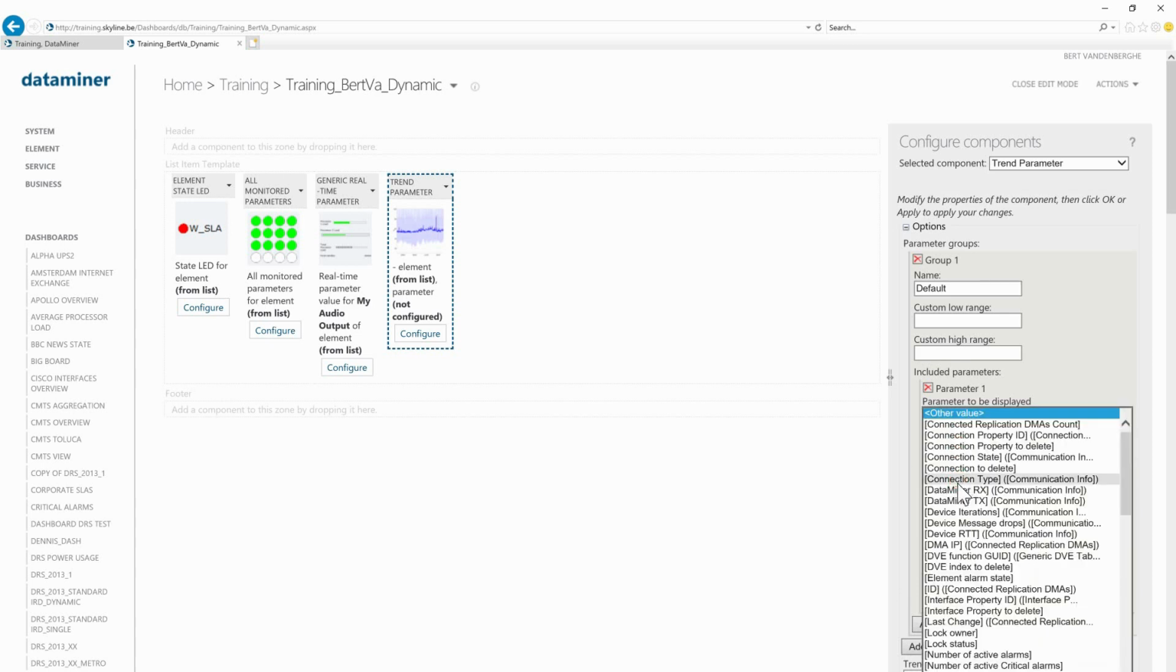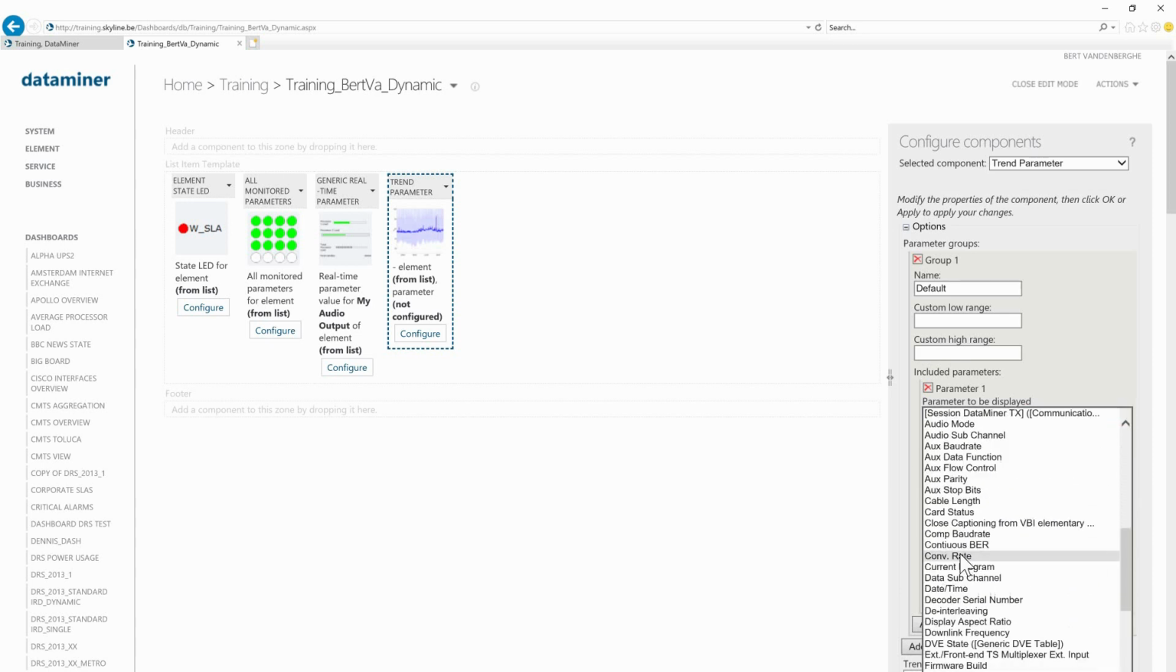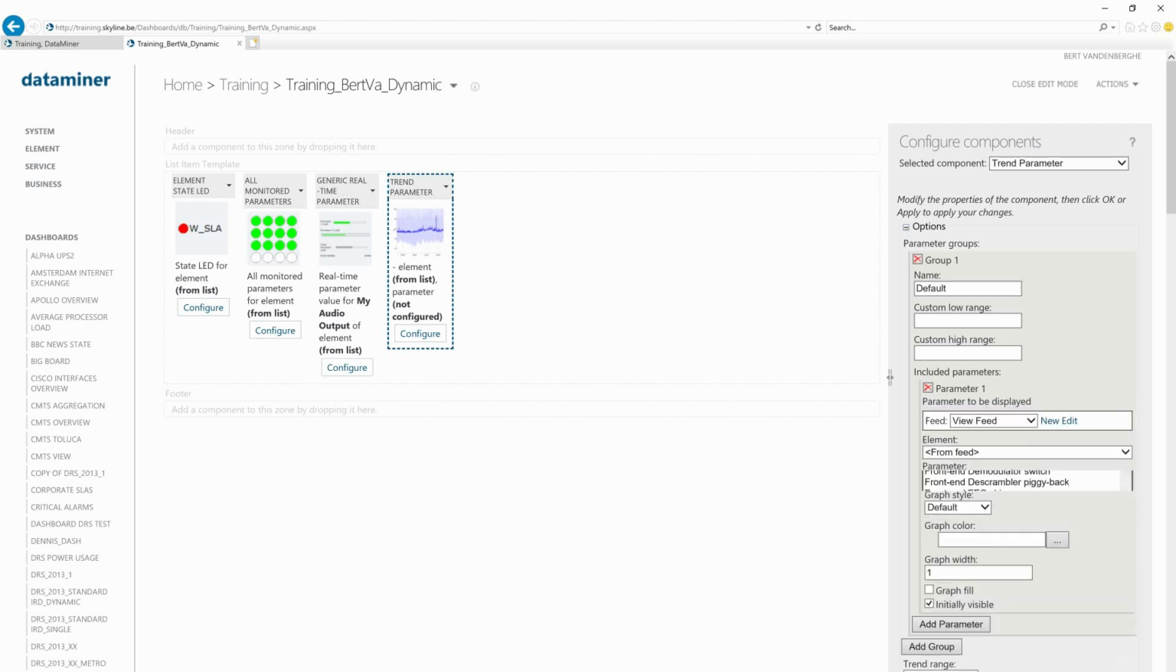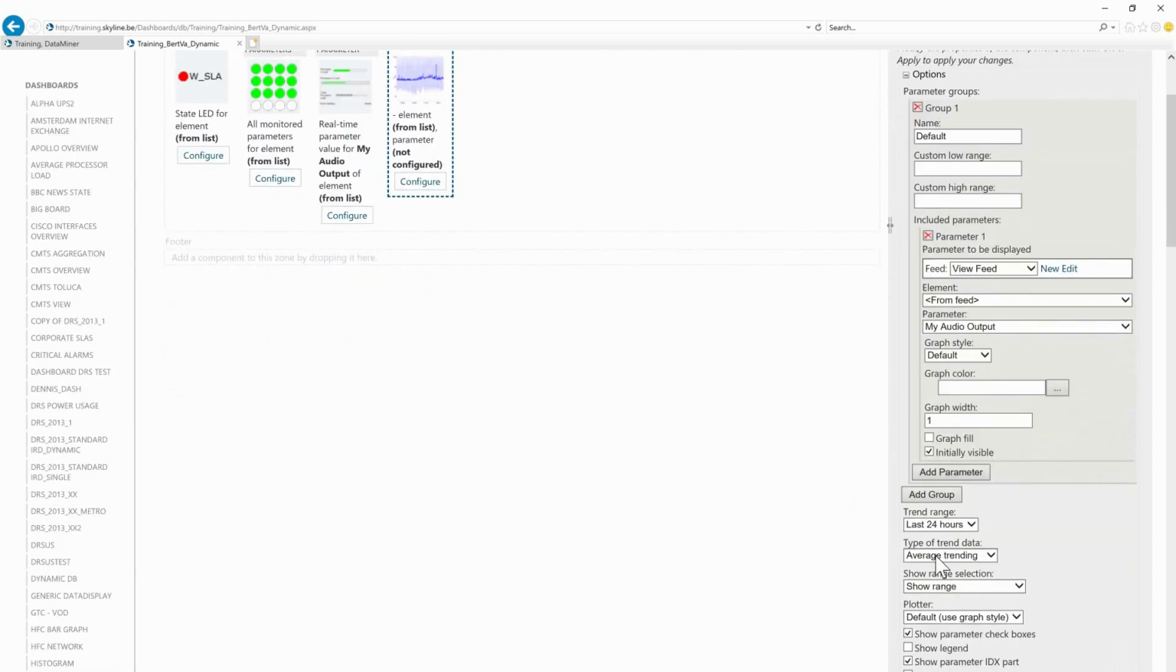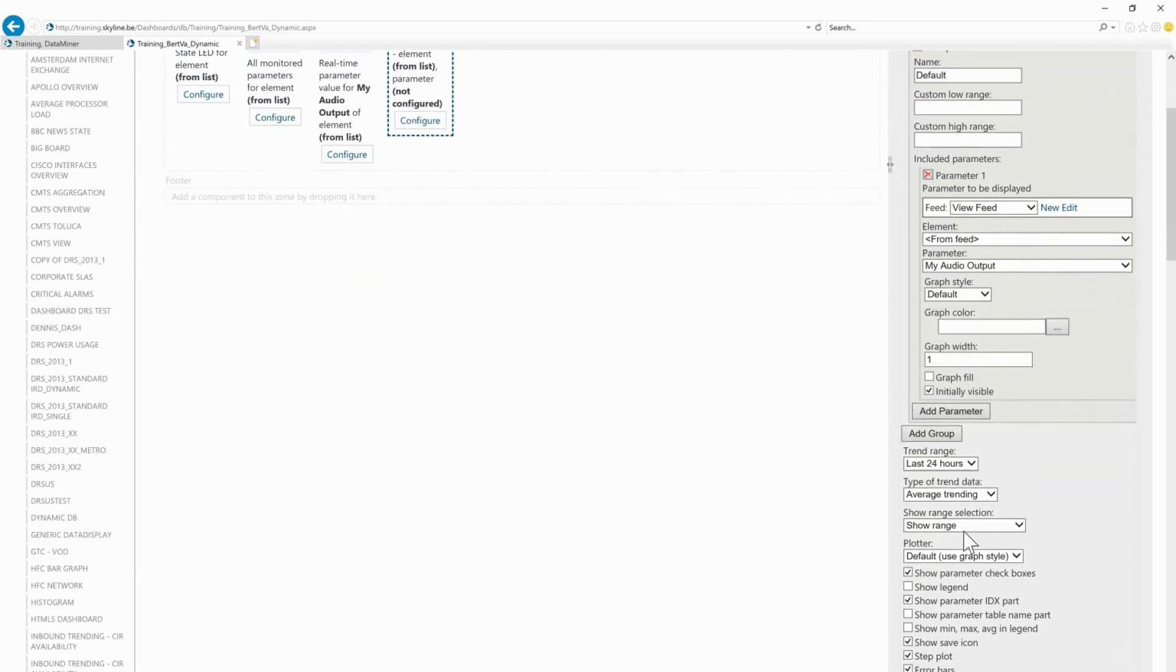From feed, and then the other parameter, I'll take the audio output level as well. It doesn't change that often, our audio output level, but still, I want to add it. So the parameter to display, I said use that view feed from our dynamic feed, the element from the feed, of course, and the parameter my audio output level. It's going to show it for the last 24 hours.